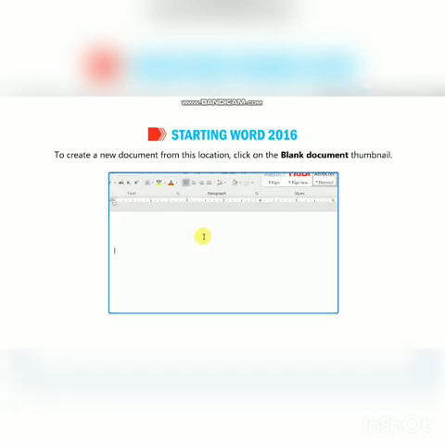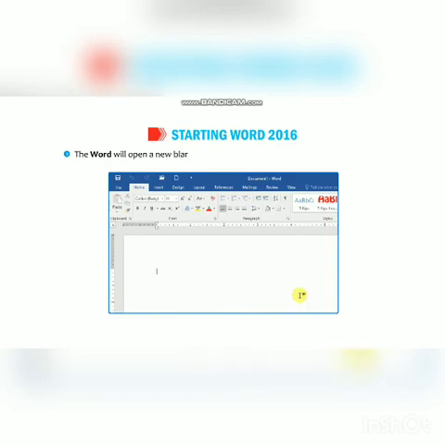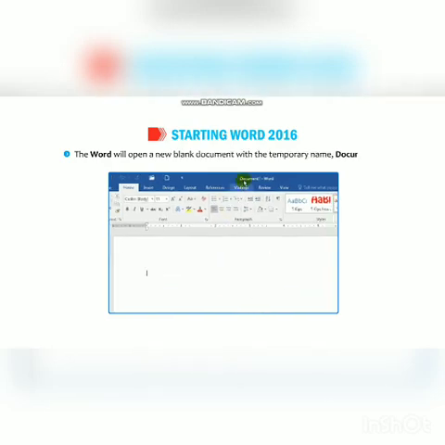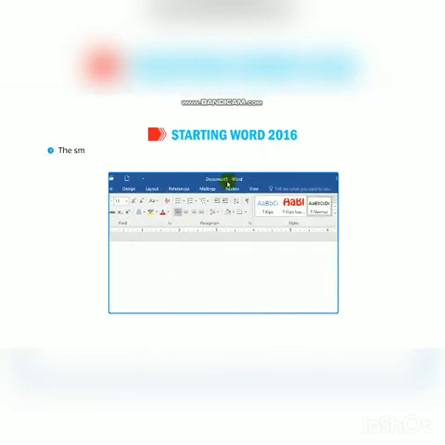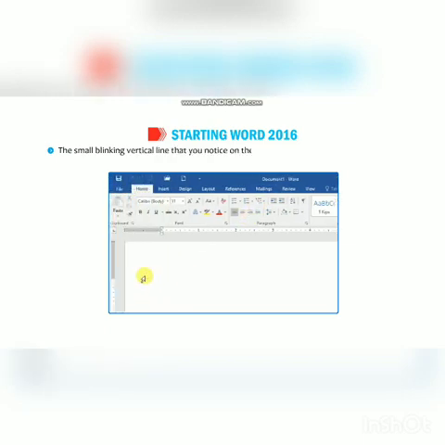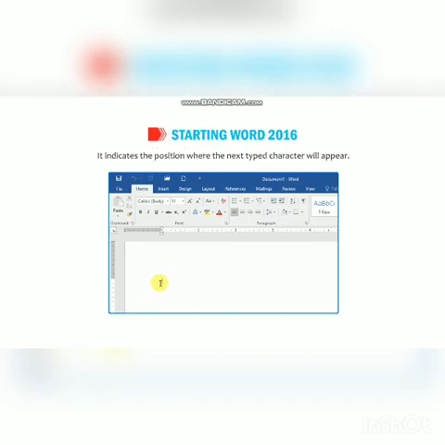You will find that the Word will open a new blank document with a temporary name Document 1. The small blinking vertical line that you notice on the screen is known as the insertion point or cursor. It indicates the position where the next typed character will appear. As you start typing, the cursor automatically shifts to the right. We can enter text on the same screen or create a new document.